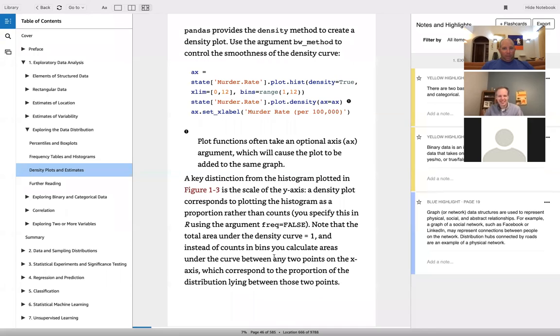Again, we're looking at murder rates because those are exciting, I guess. The plot is going to be a histogram, and we're going to do it as a density plot. The key distinction from the histogram plotted is the scale of the y-axis. A density plot corresponds to plotting the histogram as a proportion rather than counts. So that's where we get our smooth line and things of that nature.